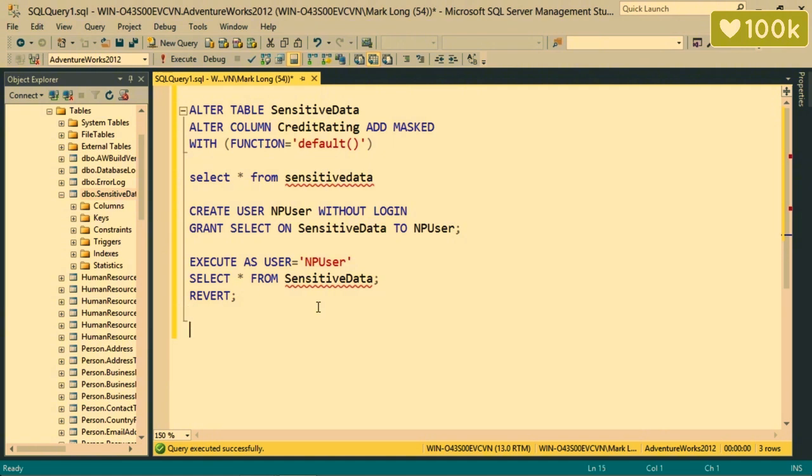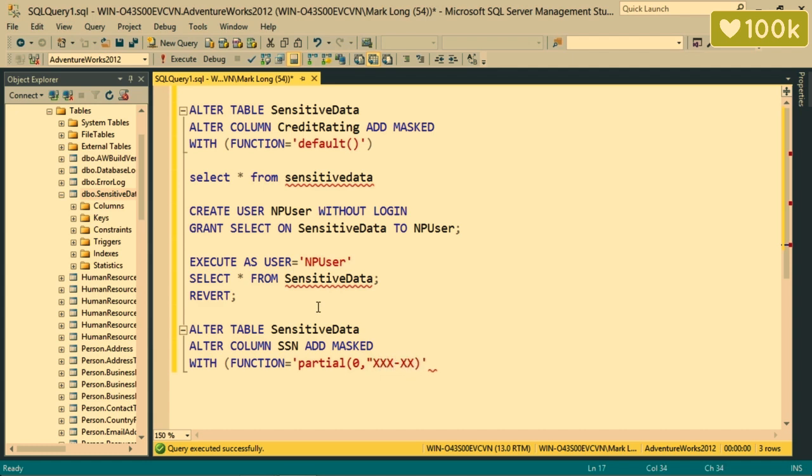Now let's do another one here. Let's alter our table again, and we'll alter the sensitive data table. This time we're going to alter the column SSN, and we're going to add MASKED WITH, and notice a little bit different syntax here. We're going to call FUNCTION, and this time it's going to be partial. So I'm going to tell it to go 0 places and start adding this mask, XXX-XX-, and then I want to expose the last 4 digits. And then I will close out my parentheses.